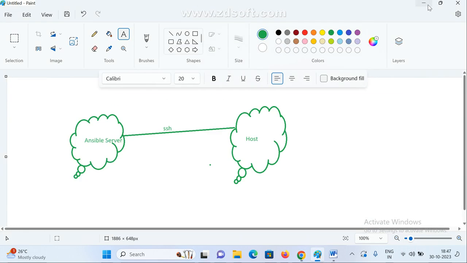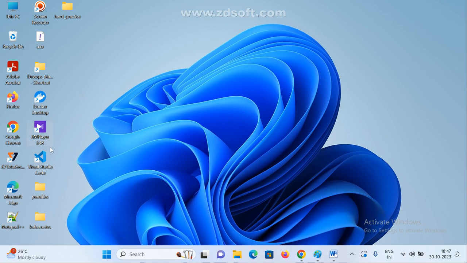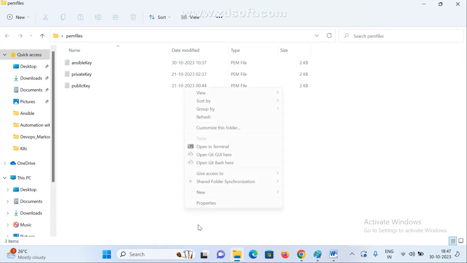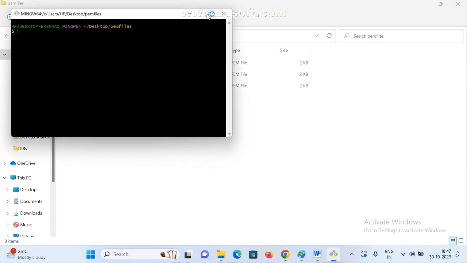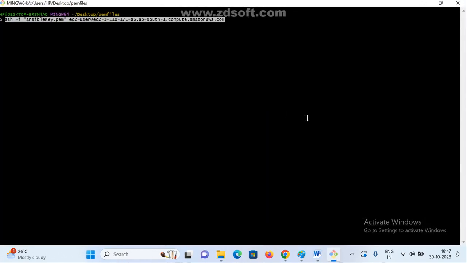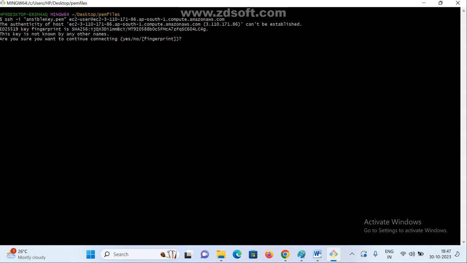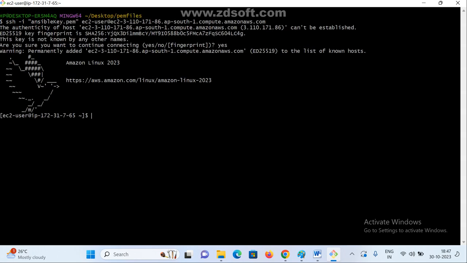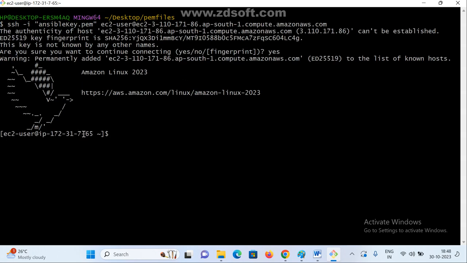I hope everyone knows how to connect to an AWS instance. Anyone any doubt here? Dharani, clear? I hope you already connected, right? Many times. Same way. Yes. Is this the server or this is the host? 65 is the Ansible server.